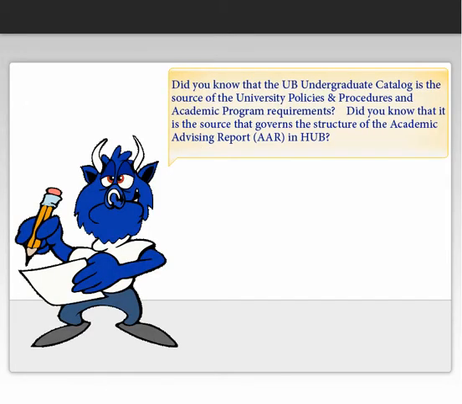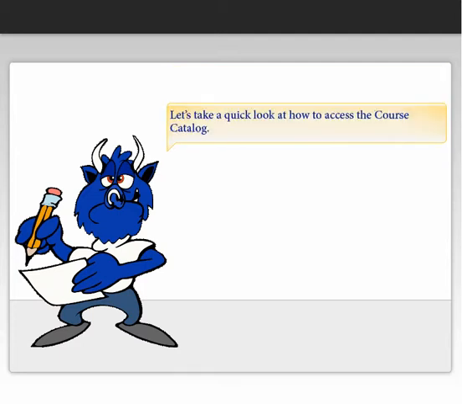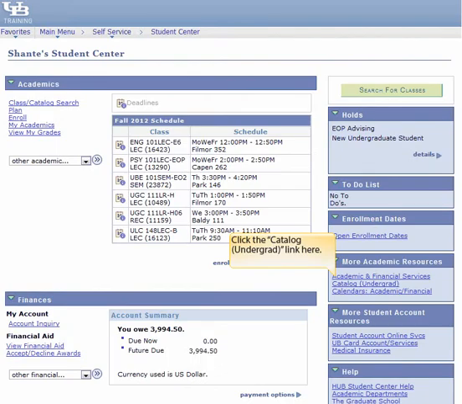Did you know that the UB Undergraduate Catalog is the source of the university policies and procedures and academic program requirements? Did you know that it is the source that governs the structure of the Academic Advising Report, or AAR, in Hub? Let's take a quick look at how to access the course catalog. Click the Catalog Undergrad link here.